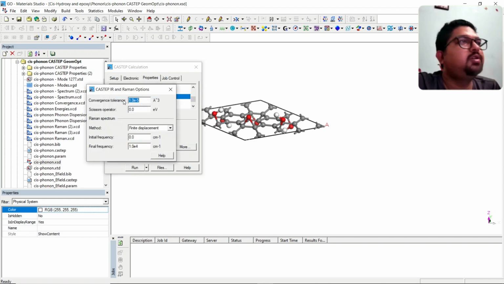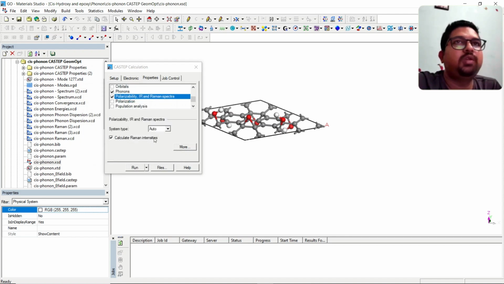Okay, and further you need to make the changes here. So what method do you want to use? You can use the linear response method or the finite displacement method. I'm going to use the linear response method, so you need to select linear response. Then you don't have to change anything over here, just select linear response and you are ready to go. Okay, and then you need to set up all those calculations.